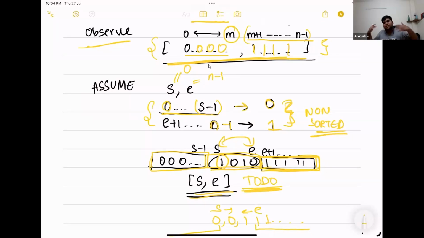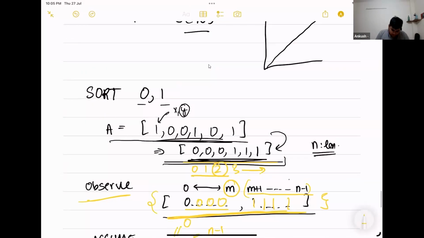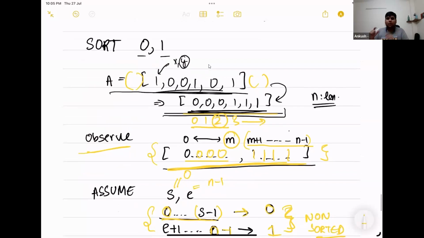So we can assume that out of bounds is always true, and we don't need to be concerned about E plus 1 being out of bounds. Similarly, we don't need to be concerned about S minus 1 being out of bounds. S minus 1 can be a minus 1 value, basically going out of bounds, and similarly E plus 1 can also go out of bounds. It doesn't matter, because that will not affect my answer.